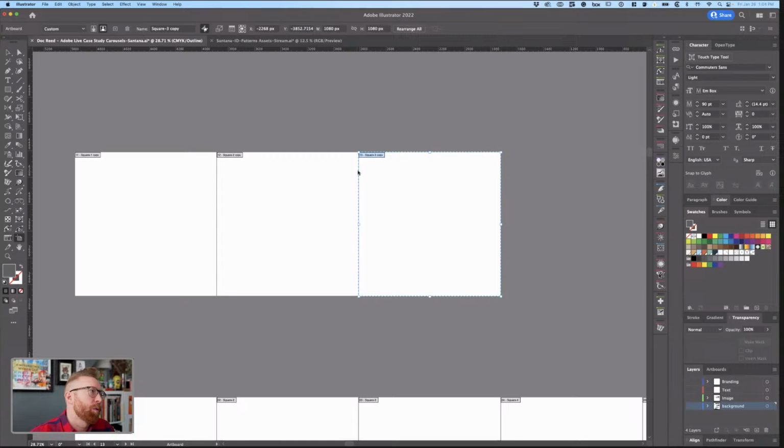Shift O will open up the artboard tool. You can come up here and customize your settings and things of that nature. Something else that you can do is holding down Shift when you're in the artboard mode will allow you to click and drag and select several artboards all at once.